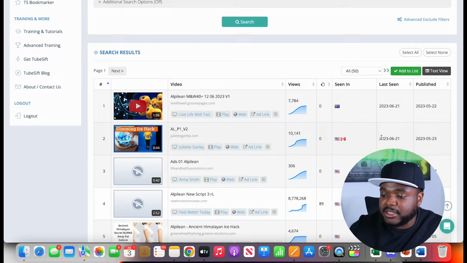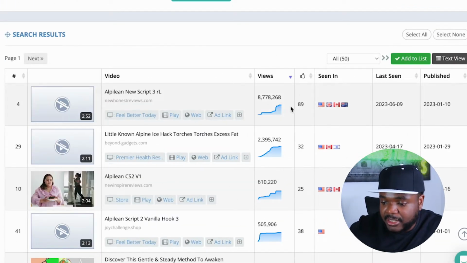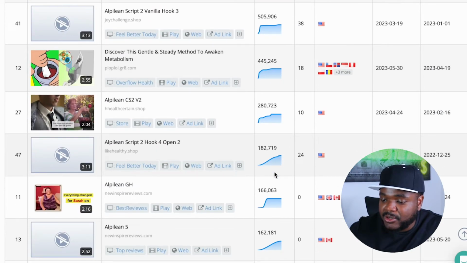So the way that that works is that you then need to sort the views from highest to lowest. And as you can see, this ad over here was able to get almost 9 million views, and there's no way that they would have continued running this ad up until this point if they weren't making money. And we can also see that it was last seen maybe a couple weeks ago. There's this ad over here that was able to get 3 million views, this one that was able to get 610,000 views. So there's all of these different ads that you can pick from.